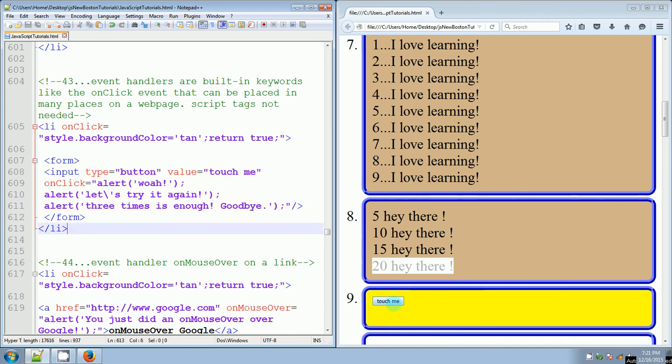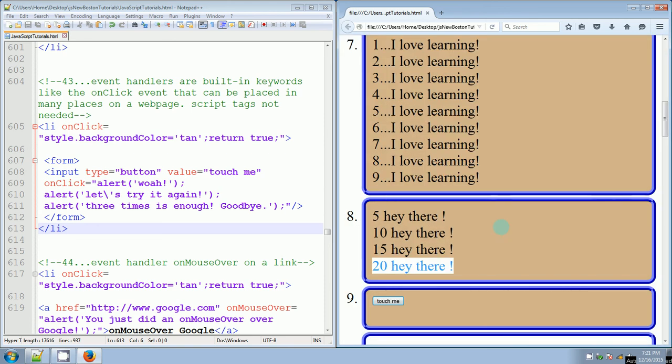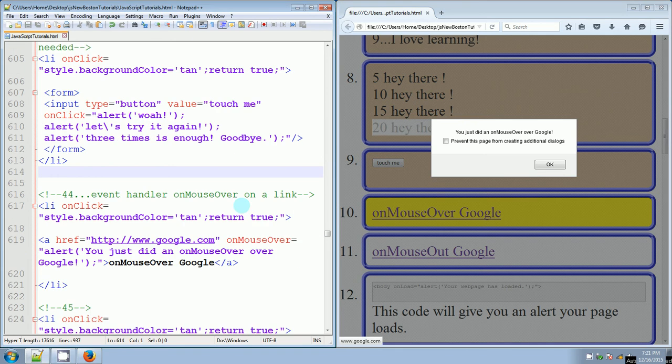So when I click touch me, you see, whoa, you hit OK, and then you get another one that says, let's try it again. You hit OK, and 3 times is enough. Goodbye. OK, so we're done with that part. On to the next. This one says event handler on mouse over a link.